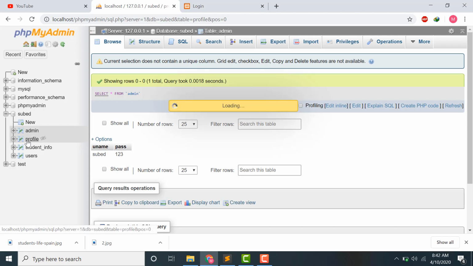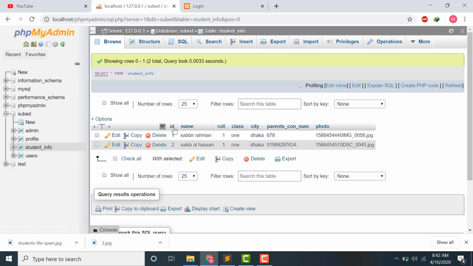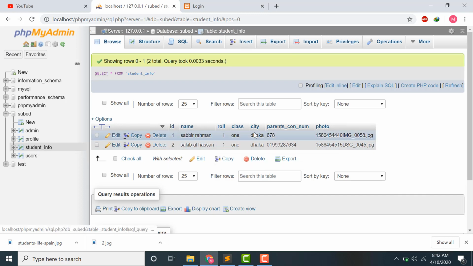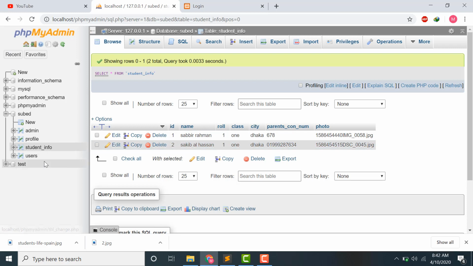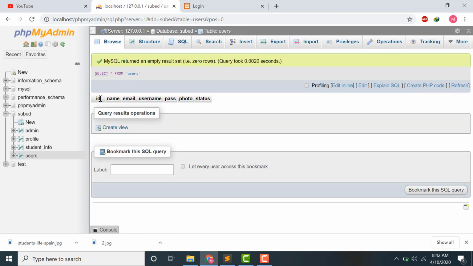And you can see the another table is profile, which contains the serial number, first name, last name, username, email, photo, pass, profile photo and cover photo. Another table is user info, which contains ID, name, role, class, city, parents contact name and photo. And the last table is user, and this table contains ID, name, email, username, pass, photo and status. And here is our project database.